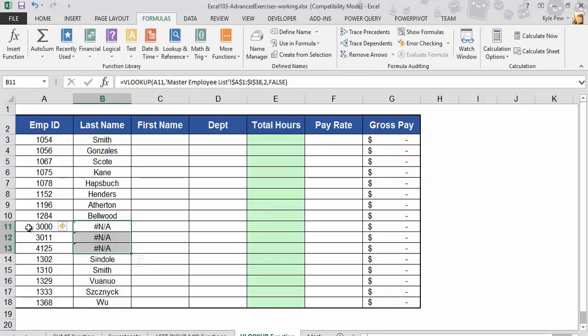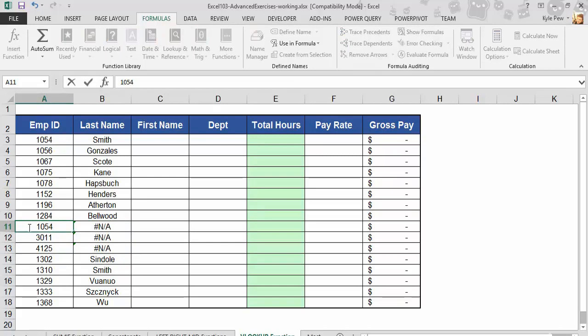If I were to change that to say, let's try one that exists, like 1054, hit my enter key. Well, it found Smith because 1054 is a valid employee ID. Well, let's put 3000 back in there. Now, at some point, maybe we had employees 3000, 3011, 4125, or we have them, they actually exist, but they just don't happen to be kept inside of our Excel list at this moment. So these are perhaps valid values, but we just can't find them for one reason or another.